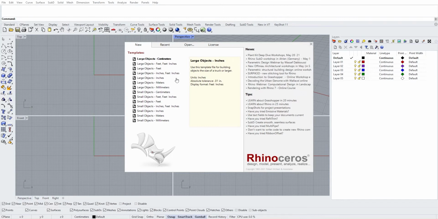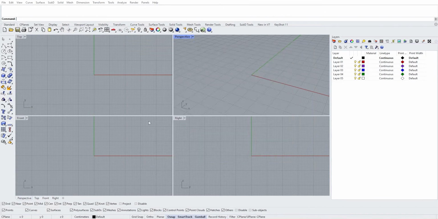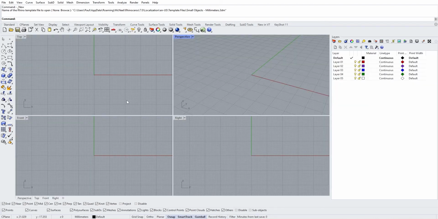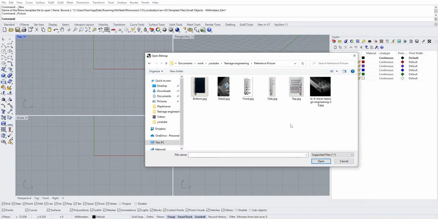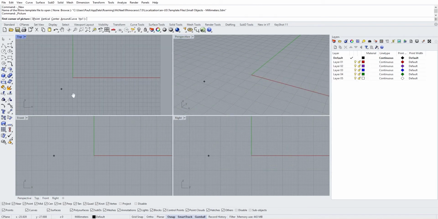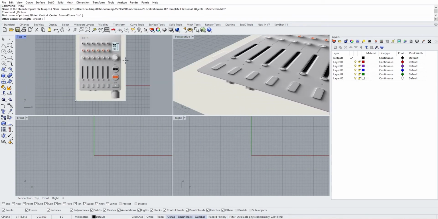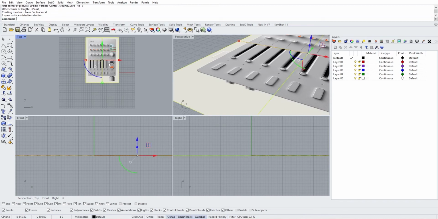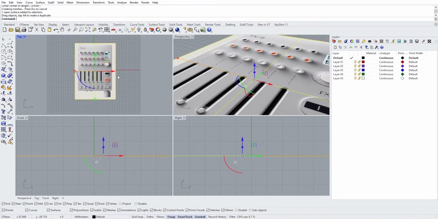Alright, so let's start by creating a new document with the template small objects millimeter. And then the first thing we're going to do is to place our reference picture. So we're going to start with the front one, the top one, here. And we want this to be at the correct size.